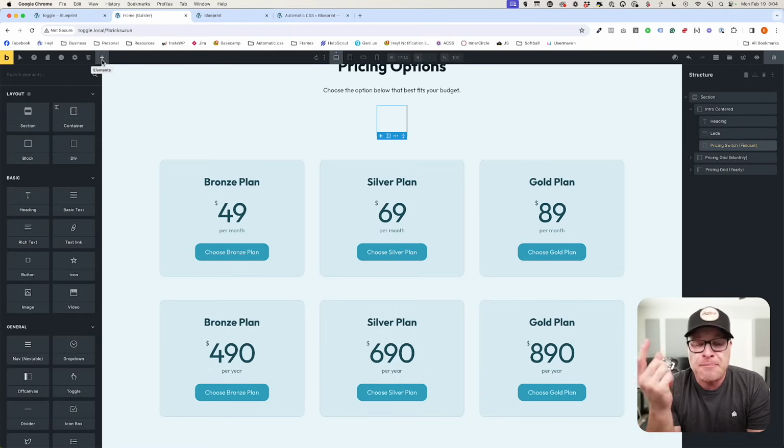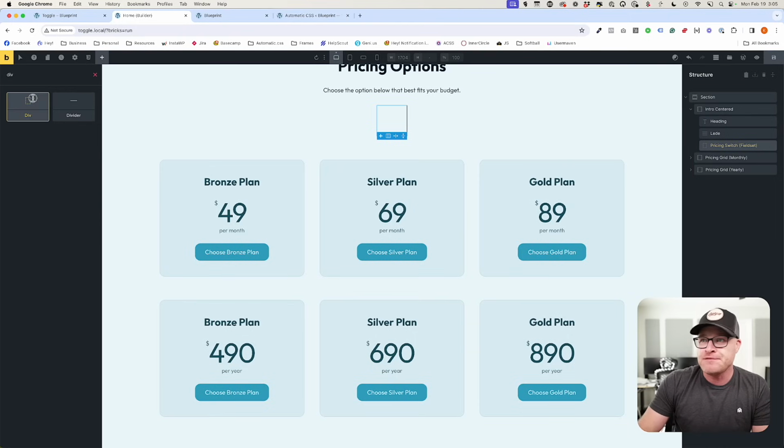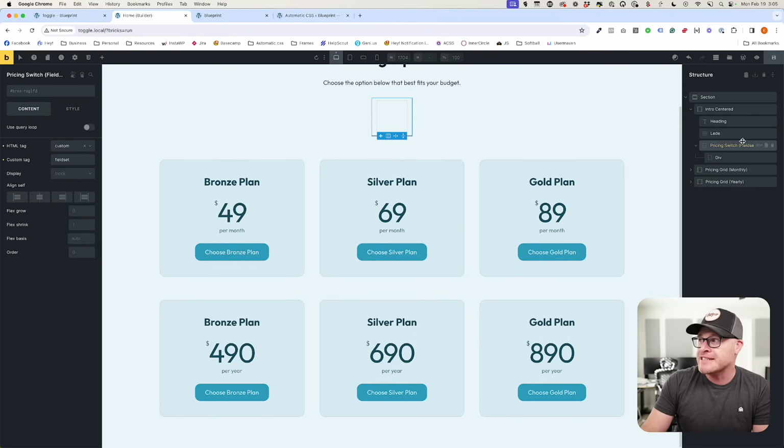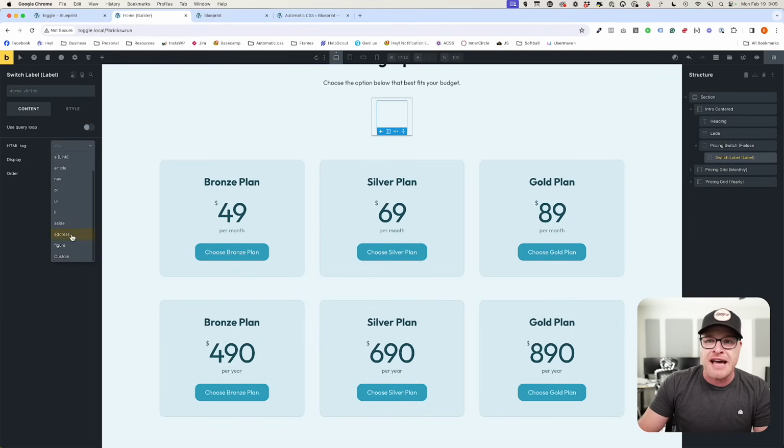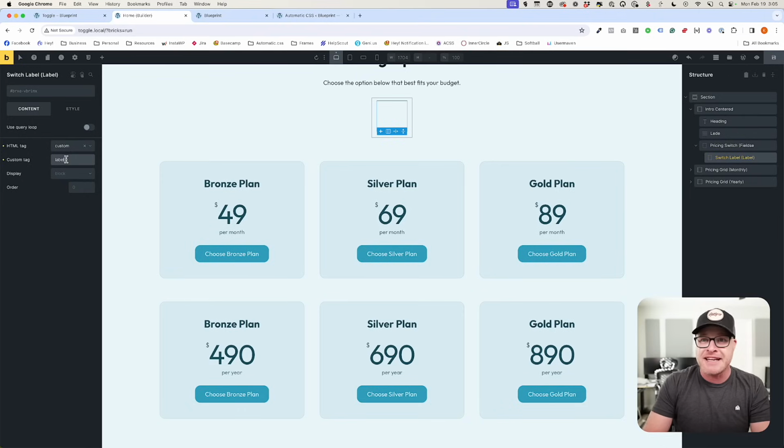Now, in page builder world, the way you do this is with a div. So I'm gonna add a div inside of my div. I turn one div into a field set. Now I'm adding another div, and this is going to be the pricing, we'll call this the switch label. I'm going to say that this is a label element, and on the HTML tag, I'm gonna come down here and say, yes, you are in fact a label.